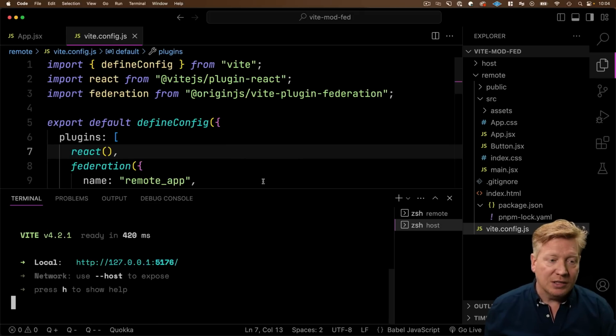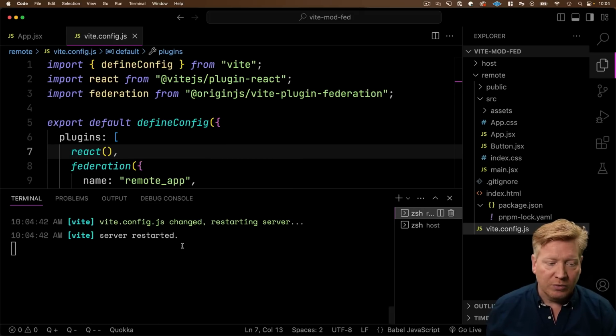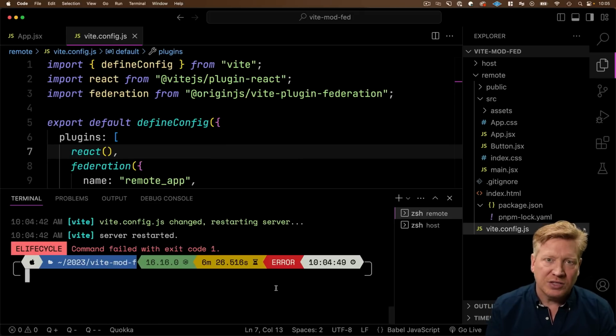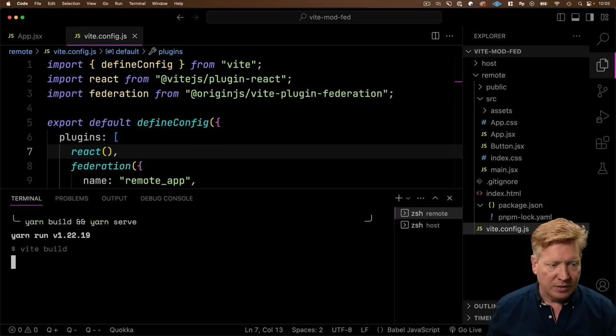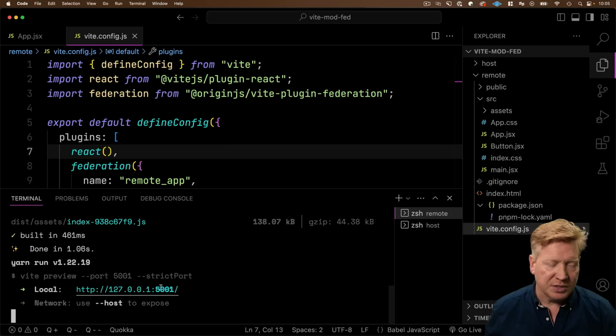So now we need to go over into our remote terminal. And this is where things start to diverge a little bit from a Webpack style demo. To get this to work with Vite, you actually need to build the application and then serve it. So let's do that. So we do yarn build, and then if yarn build is successful, we do a yarn serve. Looks like yarn build is successful, and looks like yarn serve is successful.